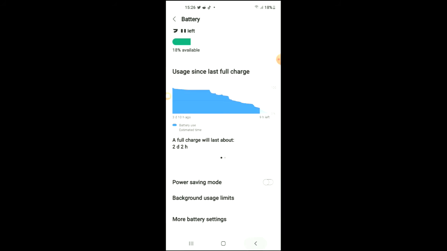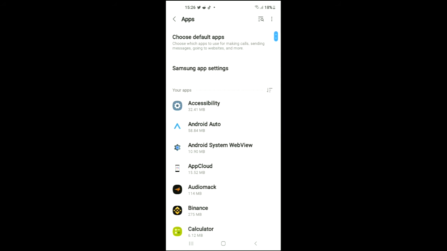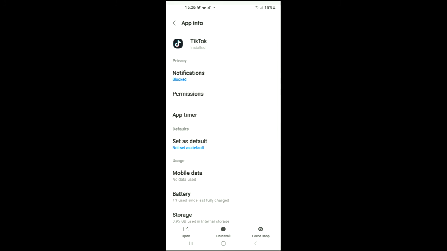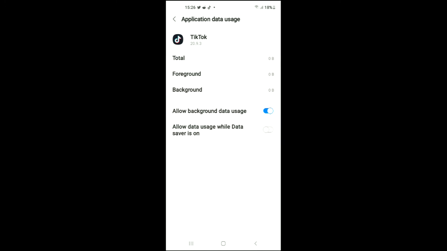Next, you're going to come out of that and you're going to scroll down and select apps right here. Then tap on the search icon in the top right hand corner and search for TikTok. You can see it right here. Once you have found it, you'll tap on it. Then you're going to tap on mobile data. And you're going to tap on allow background data usage. You want to tap on that and turn it to gray.